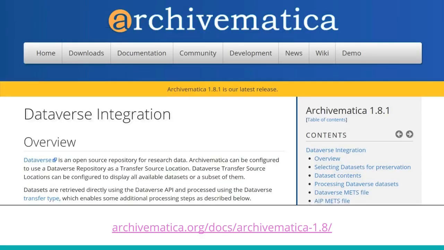The Archivematica documentation contains extensive information on the Dataverse integration. For more information, head to archivematica.org, select the 1.8 documentation, and search for Dataverse.